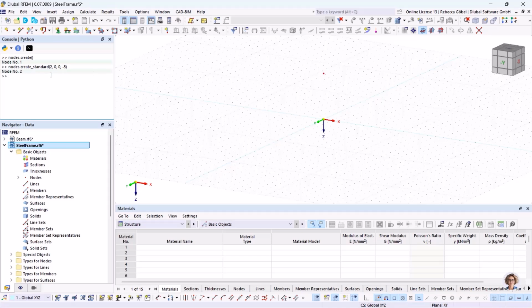Okay, for the third node I will use my upper arrow key again, so that I don't have to type the whole command again. I just changed the node number to 3, the x coordinate to 4, can press enter and I have my node. I do the same for node number 4.